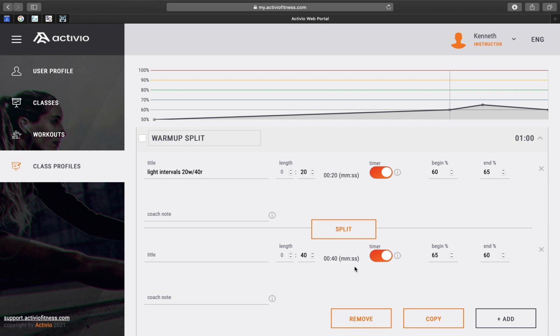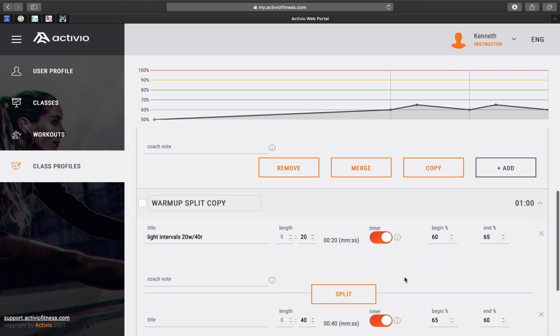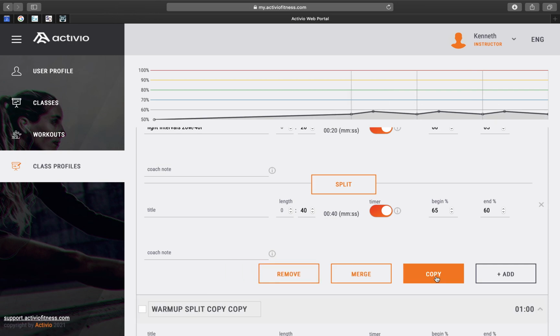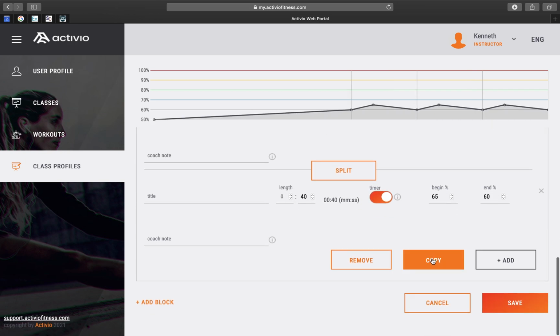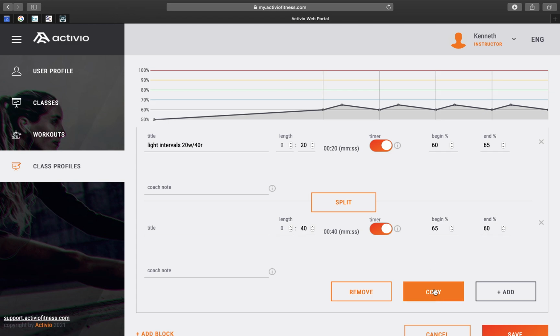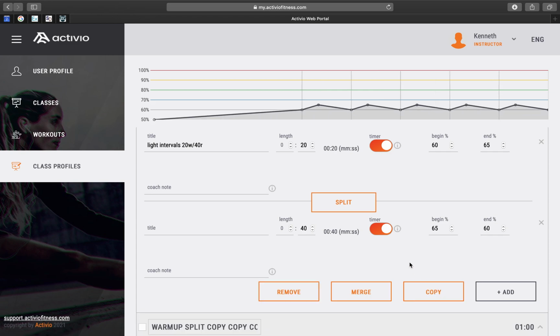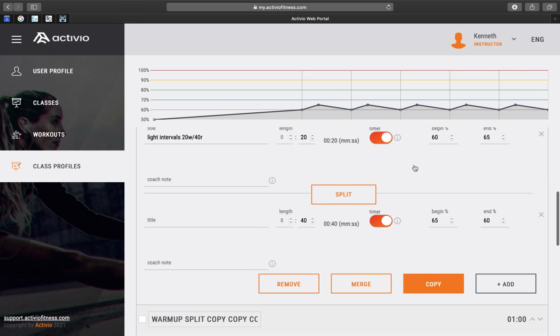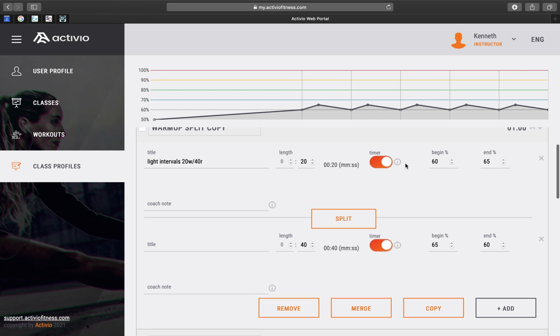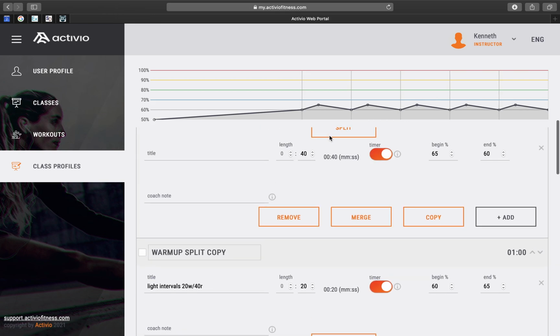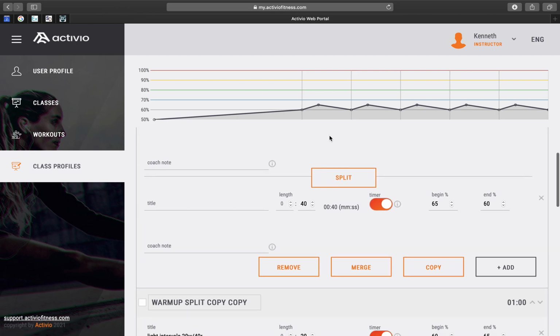And this interval I imagine perhaps doing 5 times. So I can say copy. And just below it now, you'll have a warm-up split copy. I can copy, that's 3. I can copy, that's 4. And I can copy, that's 5. And you can always follow along up here in the graph to see what is going on. If I want to, I can merge them together, but it doesn't have a big effect. So for me, I'm just going to leave it.